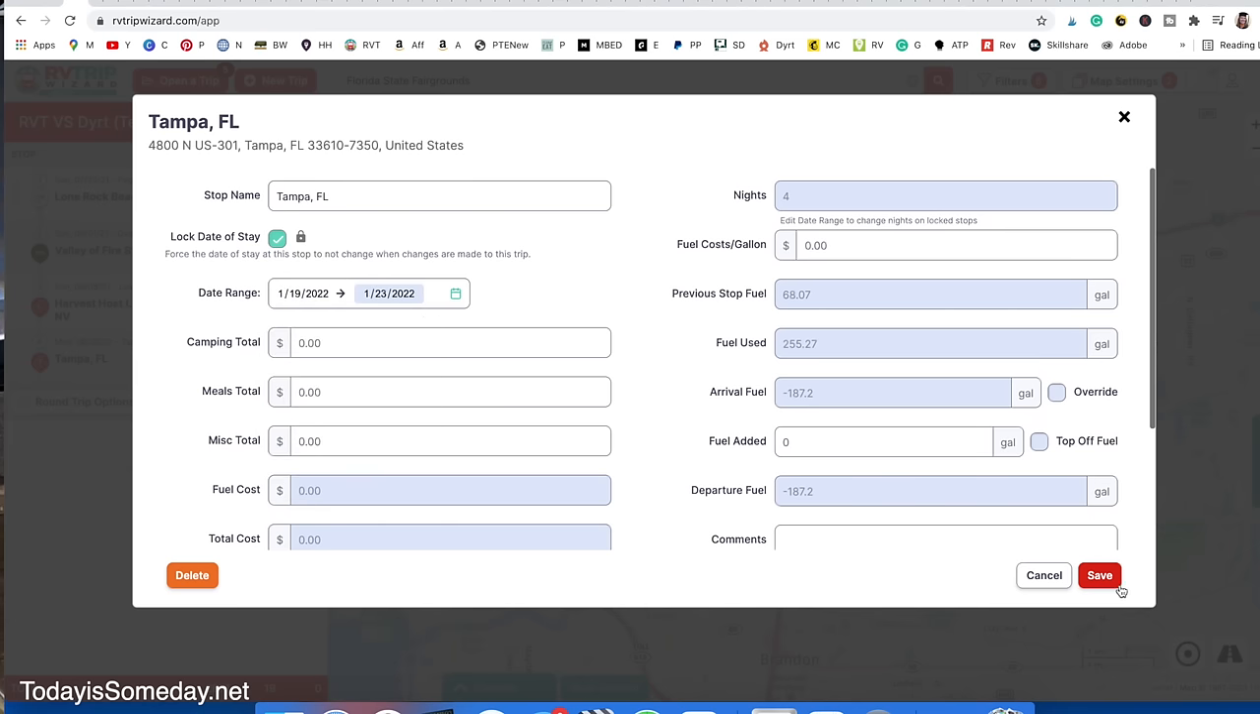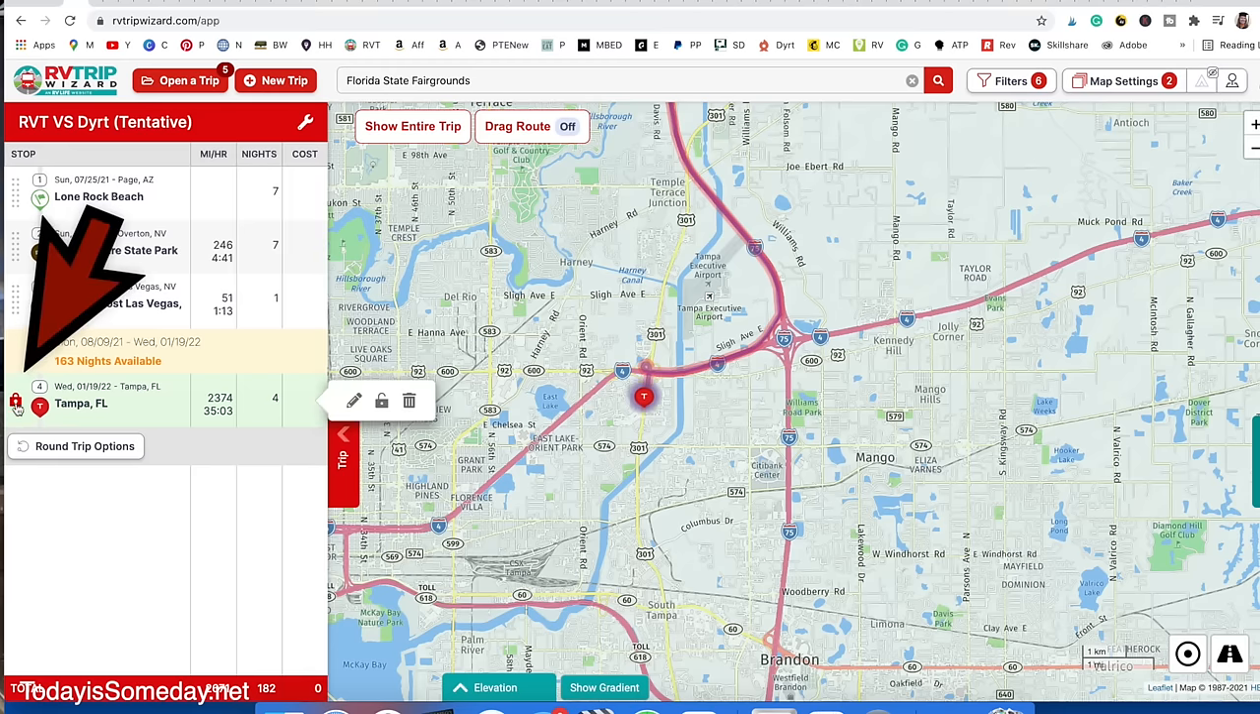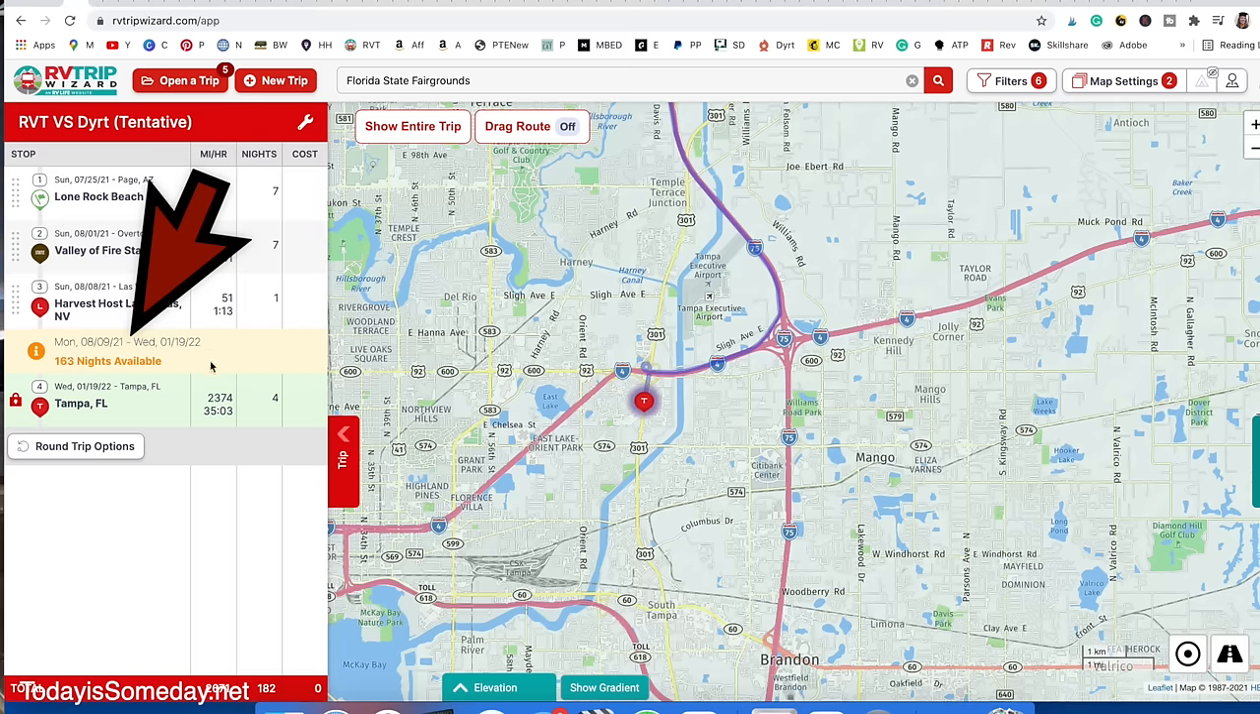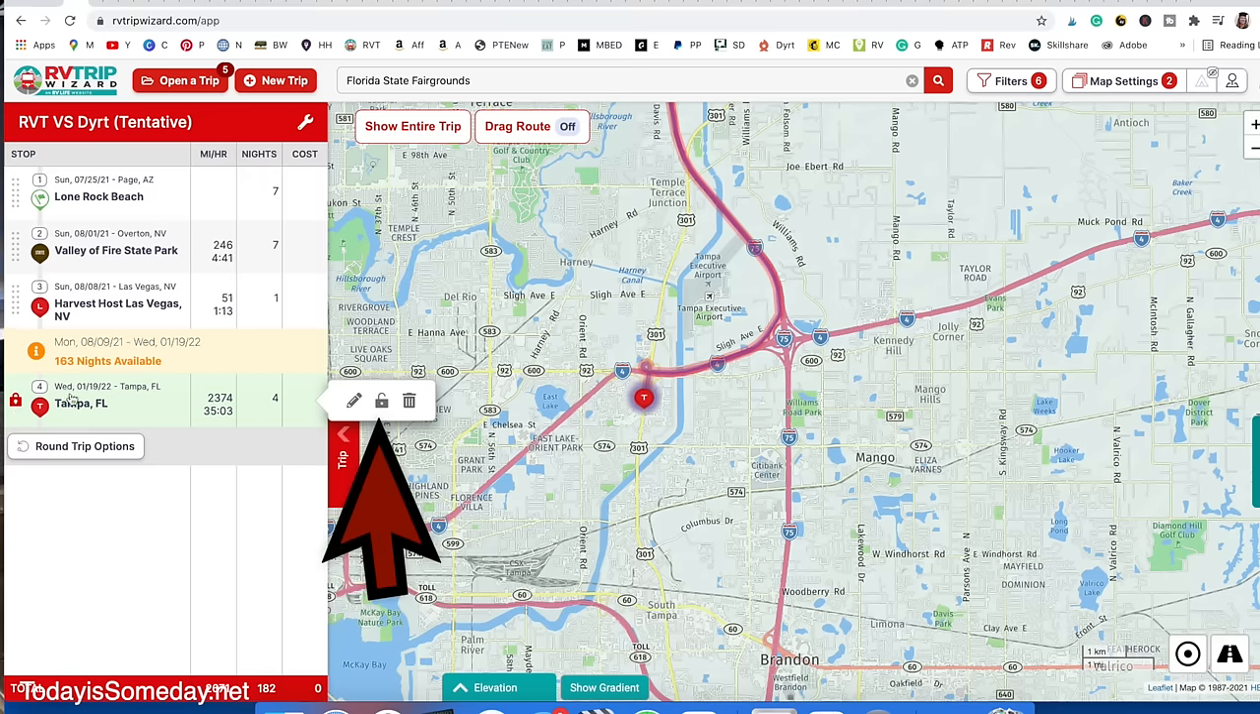So as you can see, you now have a lock on the side of your stop and the dates are now locked in. And it shows you have 163 nights available for you to plan before this camping spot. Now, I can add before this and after this, but this is locked in, so the dates here are frozen, and unless I go in and unlock it, I can't move these dates at all. So as you can see, it's really simple to plan your stays with RV Trip Wizard.